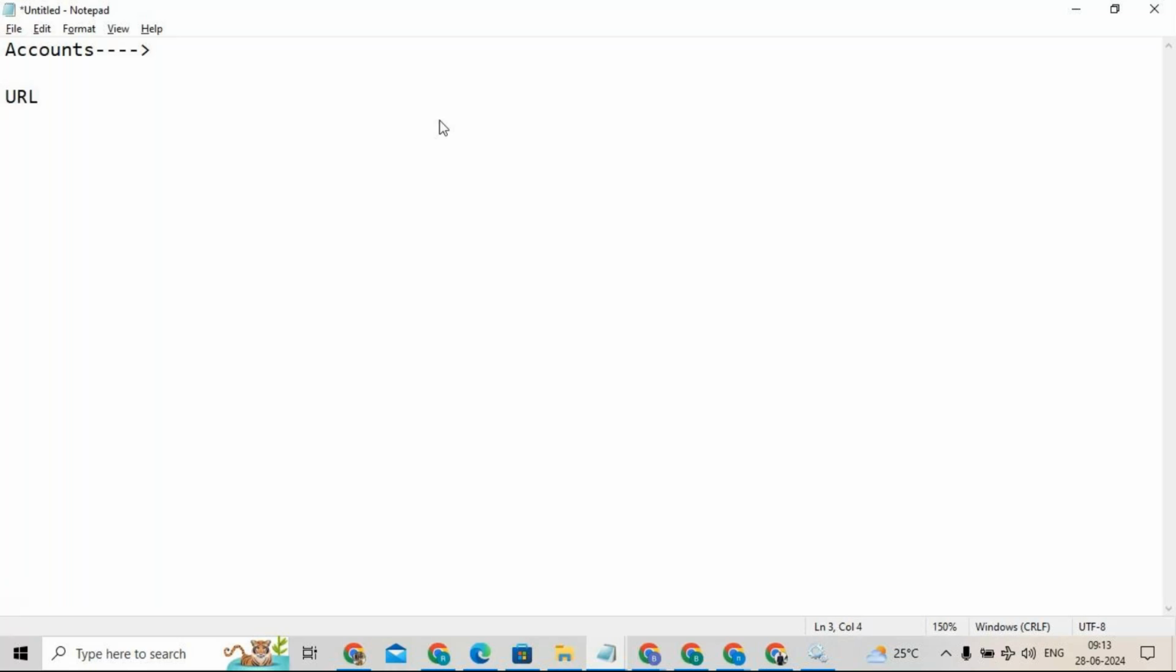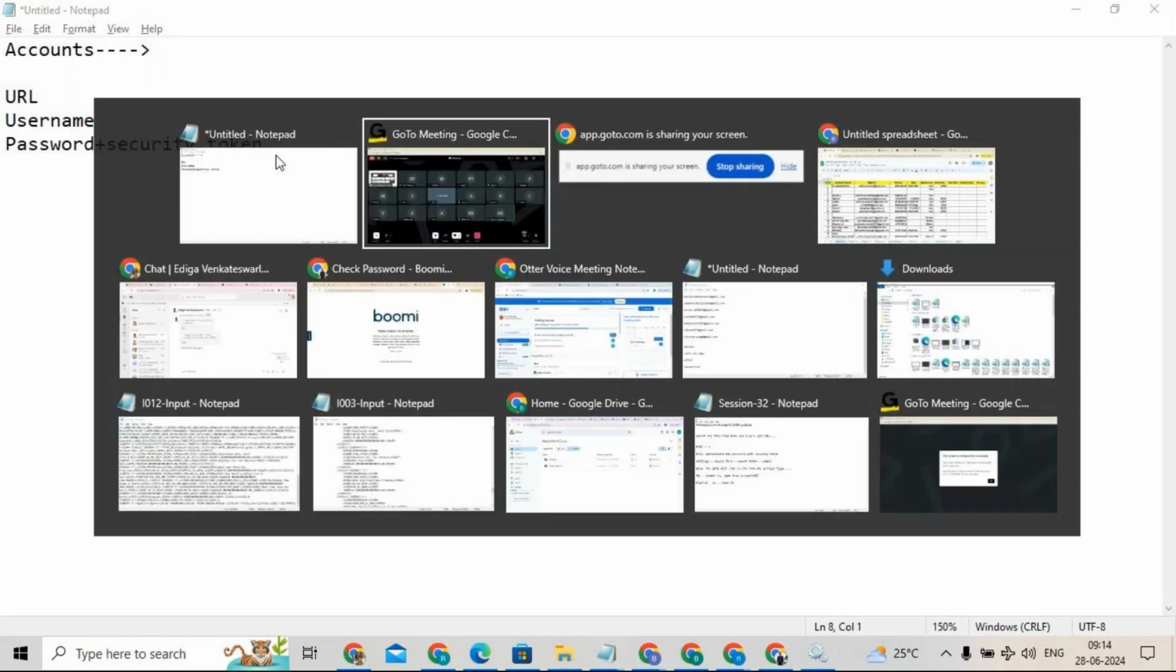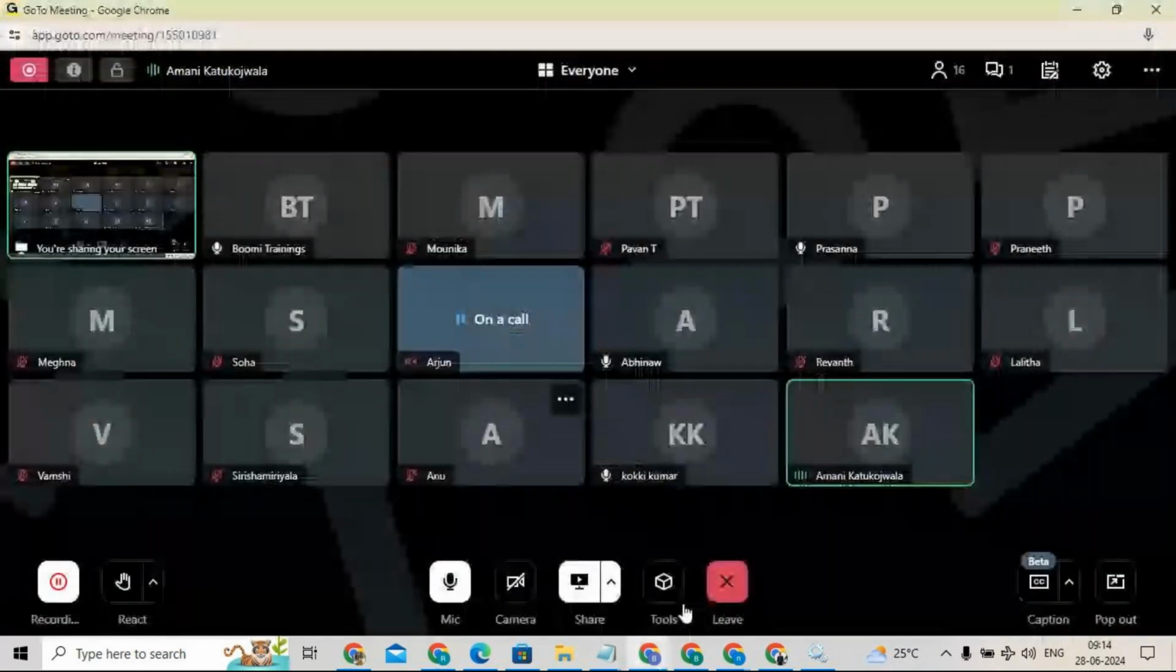Yes, URL, username, then password, and then the security code or security token. So, from where can we get the security token? From the user settings, we can reset the token. Yes, from Salesforce itself, we will get it.